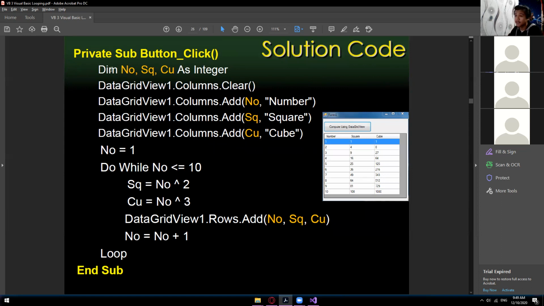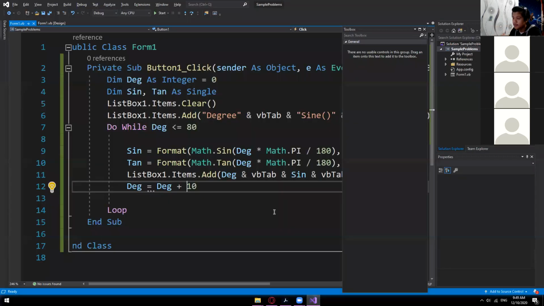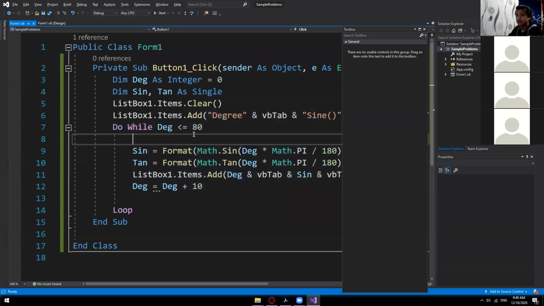So, same pa rin, nag-declare siya ng 3 variables. Number, squared, and then cube. Okay? And then, DataGridView1.Columns.Clear. So, ginagawa nito is, parang kiniklear niya muna yung laman bago niya i-display yung result. Kasi kung hindi mo ilalagay ito, papatong at papatong lang sila, parang yung nangyari kanina. Okay? So, same lang siya dito sa ListBox1 natin. I-clear muna natin bago natin i-display yung laman.